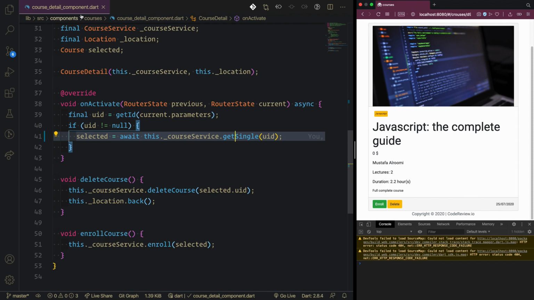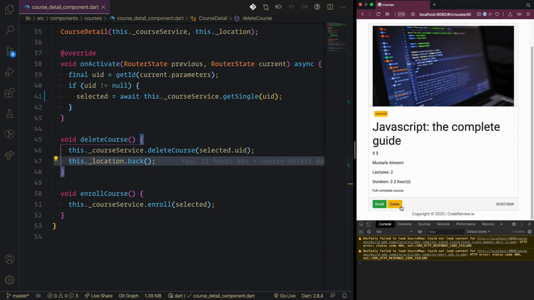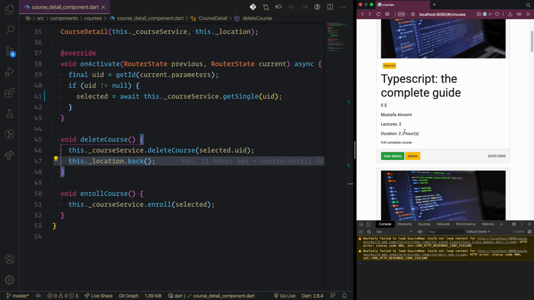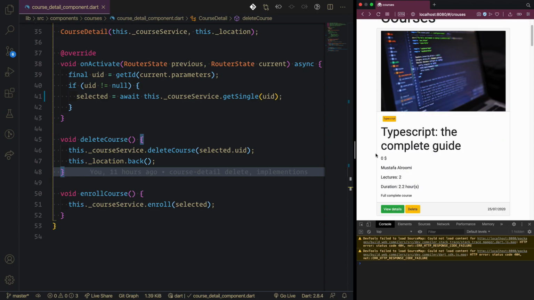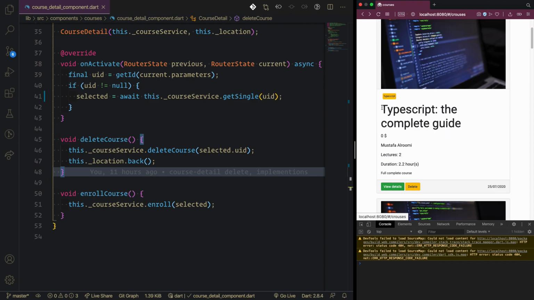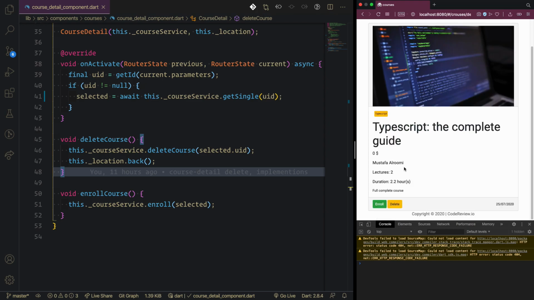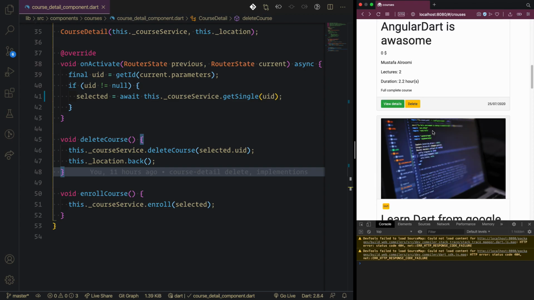So as you can see now, we still have the delete also inside the course detail. So go to the course detail, we have the delete. The delete will check the selected UID, the location, and the back. So I think this one should delete and then go back. That totally works. Now let's try this out again. Stay with me: the TypeScript is the course that we selected, and then we do delete, we go back, and then we don't see the TypeScript. This is the first one, and we see just our courses.